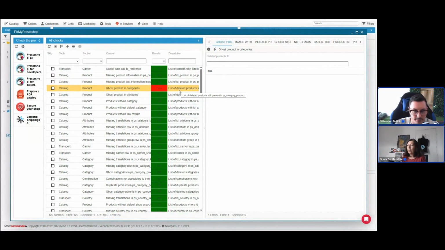So for example, on this one, I've got ghost product in categories. So for this control, I have a tab. It's a ghost control in a category. So I've got the product listed by its ID. It's ID 184. And to clean that, the action will be on your toolbar here. So the select all if you have a long list, and the action is to delete.